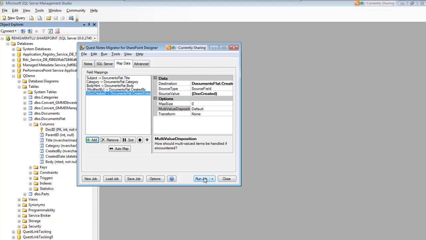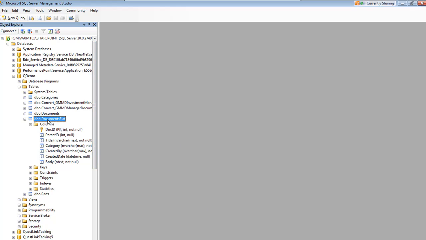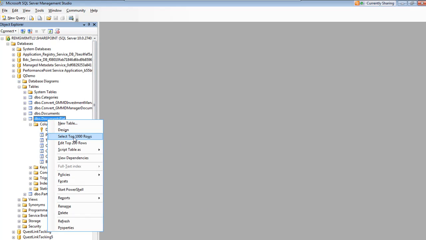So let's go ahead and run this migration job. And what you'll find is that the writing to SQL Server part is really fast, but the reading from Notes part is just as slow as it always was, at least in my environment. Okay, so my go-to button doesn't work. How do you go to SQL Server? That's not defined. So I'll just go back to my Management Studio, and I can say now, let's just edit the top 200 rows.